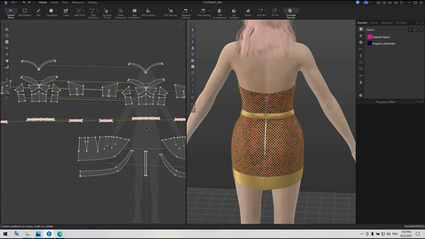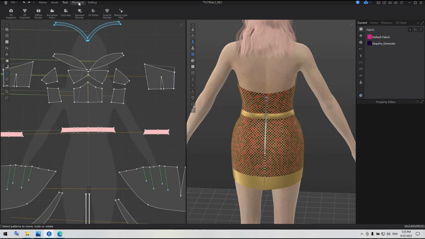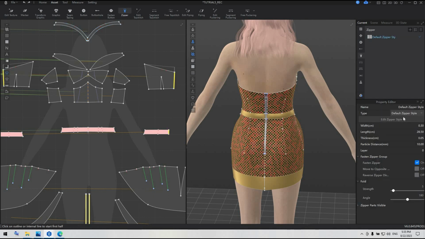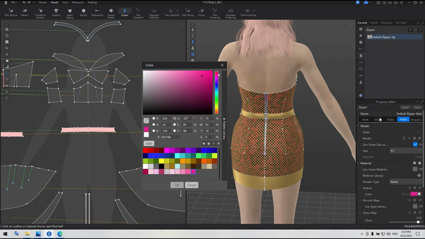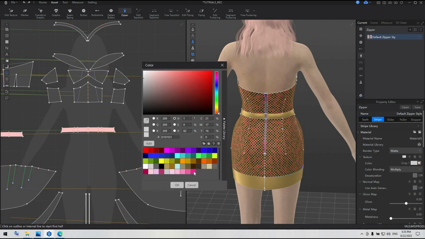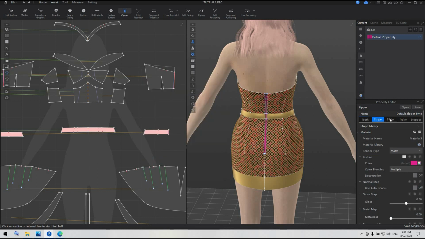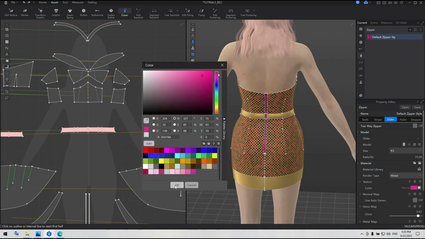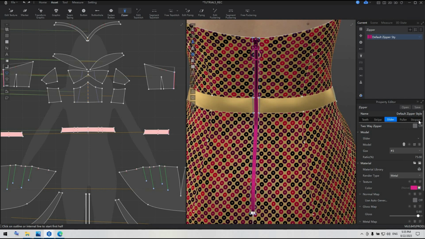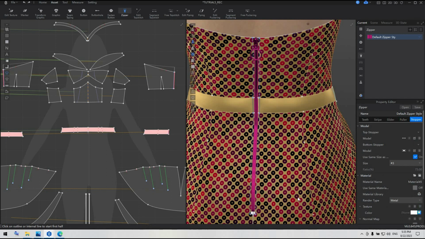I want to change my zipper as well, the color of my zipper. Assets, zip. I select, edit zip style, and okay, teeth. Pink, sorry. Okay, I make everything pink. Color, pink.